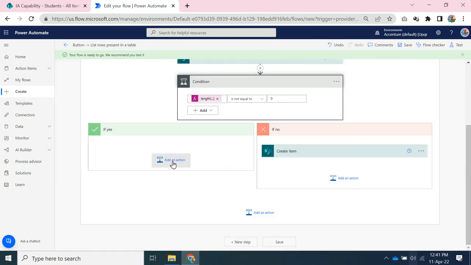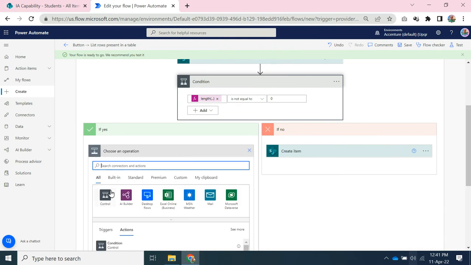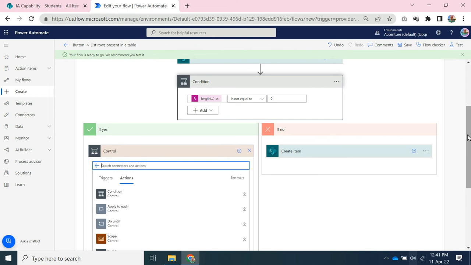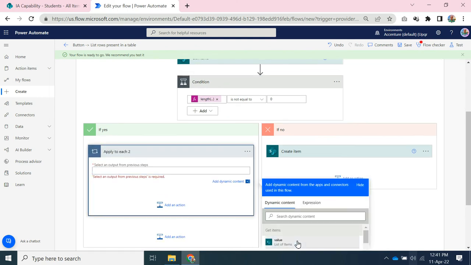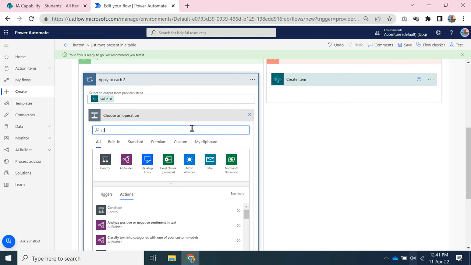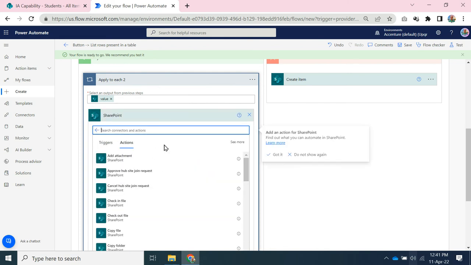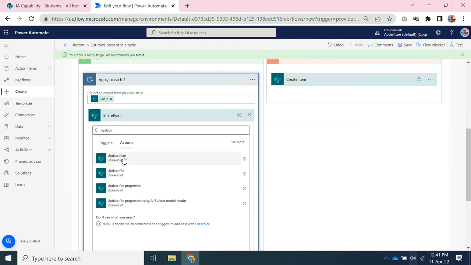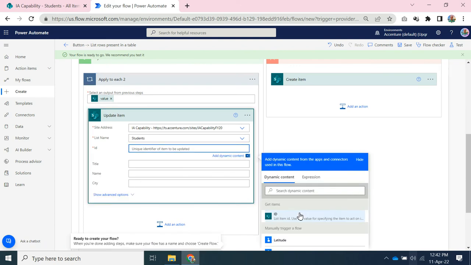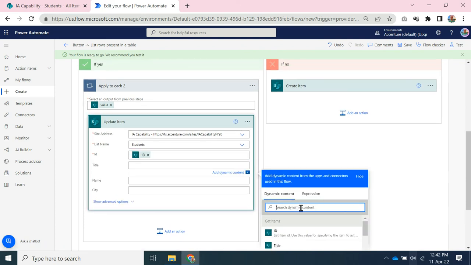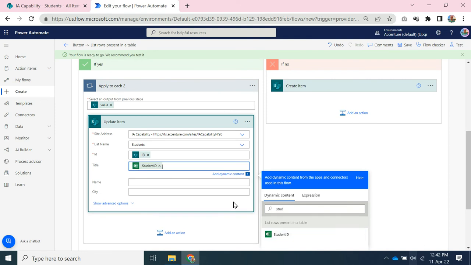Now we shall update the record if it exists. We shall select the Apply to each control to update multiple records if we receive them from the previous result. Now select the SharePoint list and use Update item to update each record. Again, select site address and list name to update the information. Choose the ID, title, name and city from the Excel file.